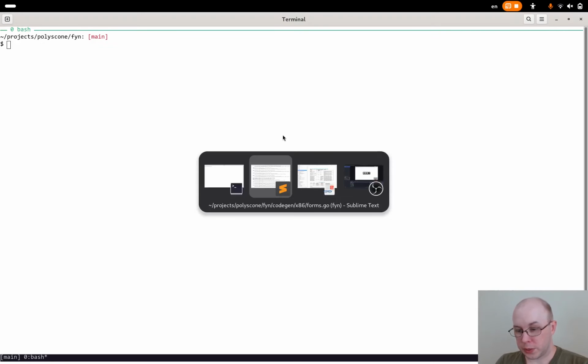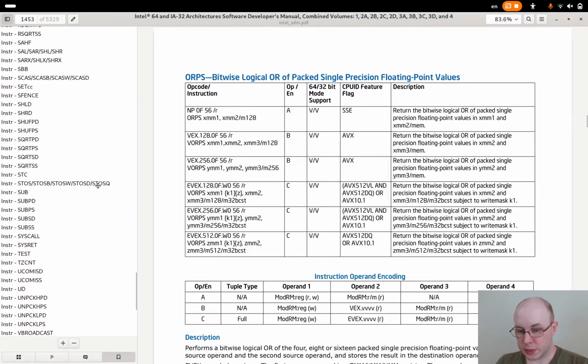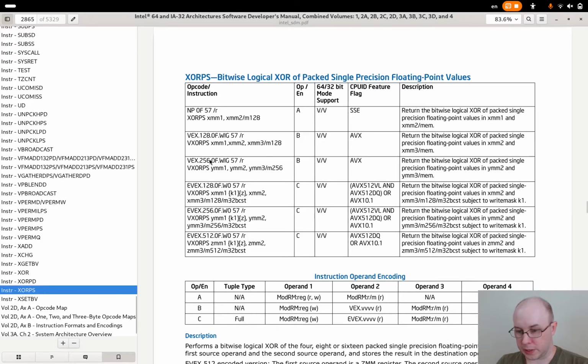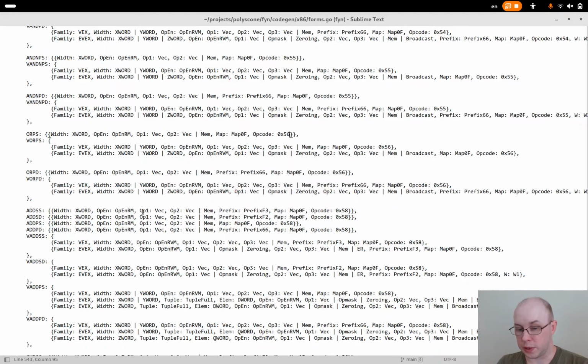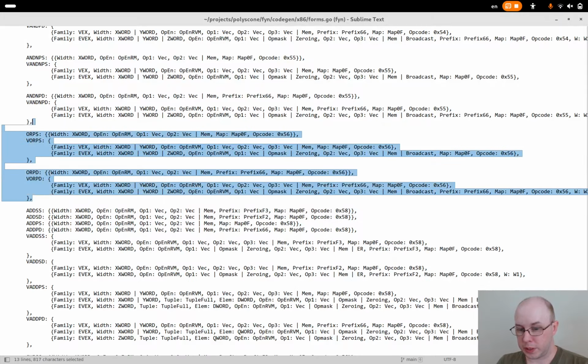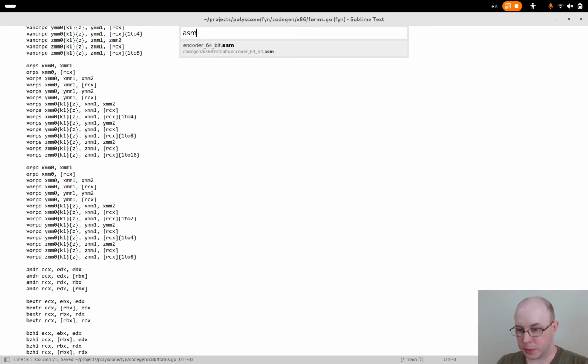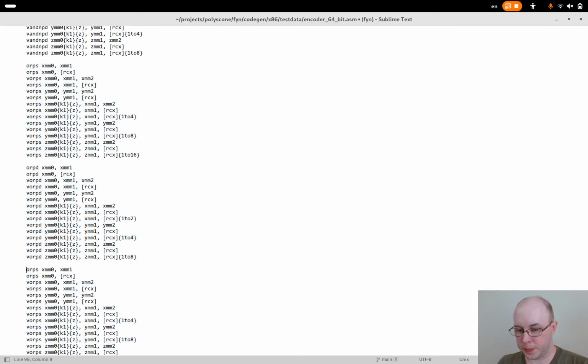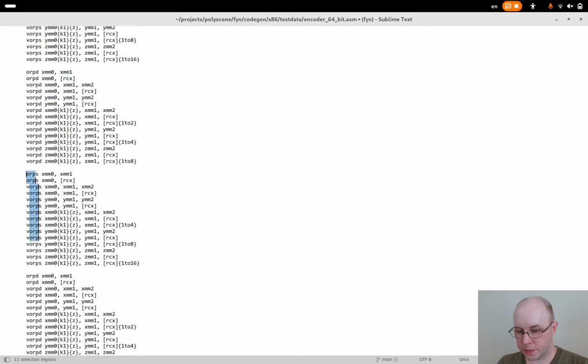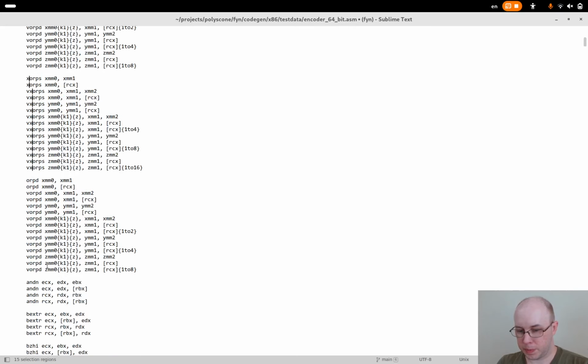So to go along with OR, there's also XOR. So we'll go and find XORPS here. Again, exactly the same forms again, so this is just another copy. We'll just copy these forms here. Change ORP to XORP. Then we'll go to the assembly, make a copy of these tests here, put X on them.